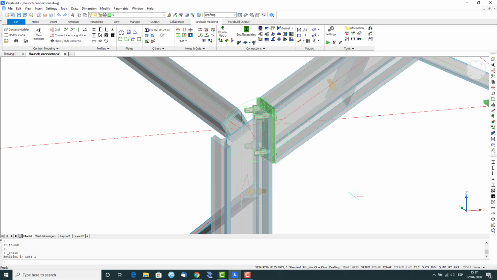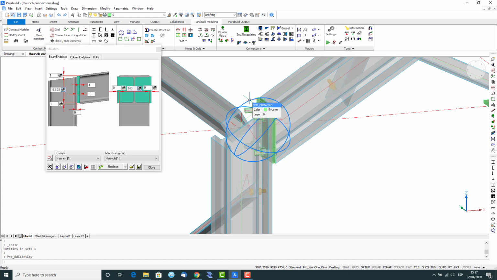Let's continue to edit the connection. Move the cursor over the sphere of the connection and double click with the left mouse button. This will open the macro dialog box. This is a handy shortcut to access the review macro command. You can select multiple macros if you wish to edit more than one connection.